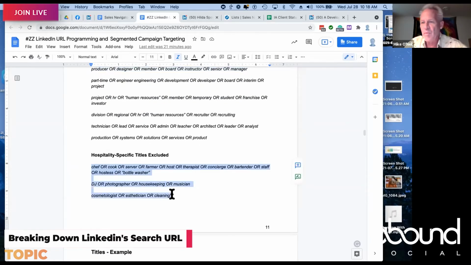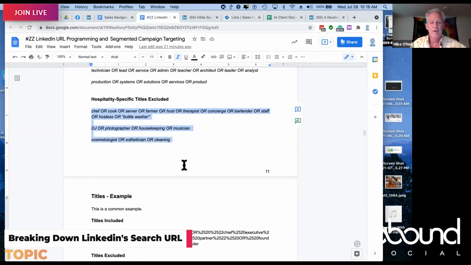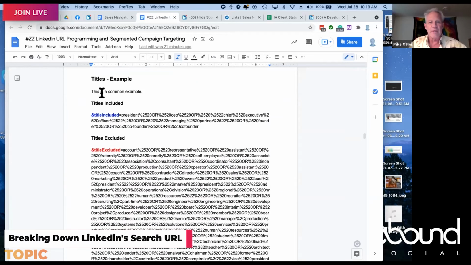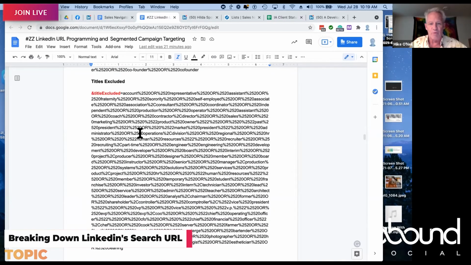You don't need to put chef or cook in when you're searching technology companies. But when you go to search for hospitality companies, you've got to put this stuff in. So here's kind of an example of what includes and excludes look like. That's about the right ratio.